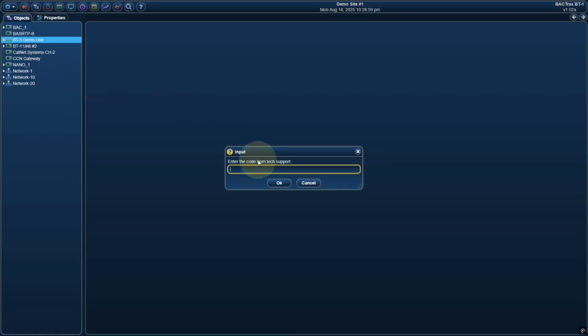The final selection is Enter Code. This is only needed in special circumstances when tech support gives you a code to type in here. It can otherwise just be ignored.